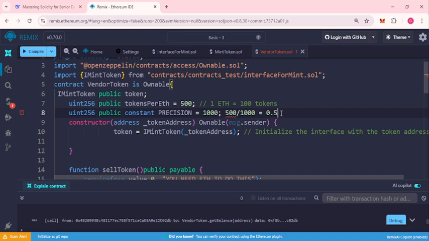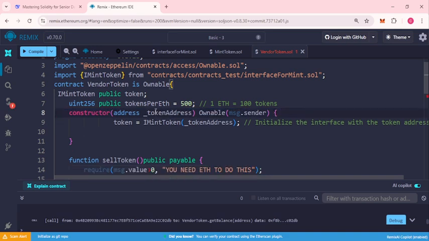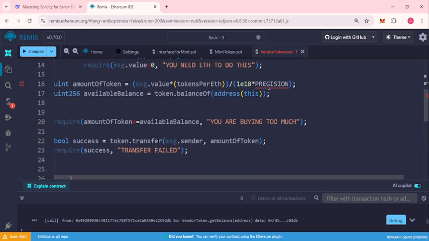Now let us say that I don't want to do this. I want to set my tokens per ETH to be 500. What I mean is that every user that sends me 1 ETH, I'm going to give them 500 tokens. Are you getting it? Every user that sends me 1 ETH, I'm going to give them what? 500 tokens. So okay, there are some errors here because I deleted the precision. Let me remove the precision so that you're going to understand it very well.